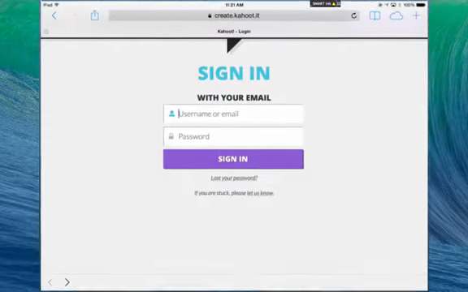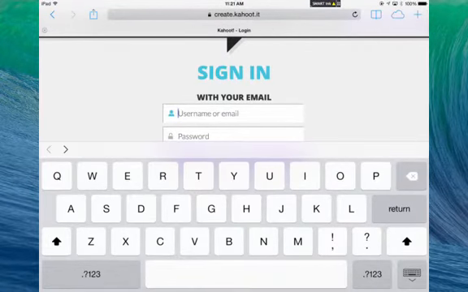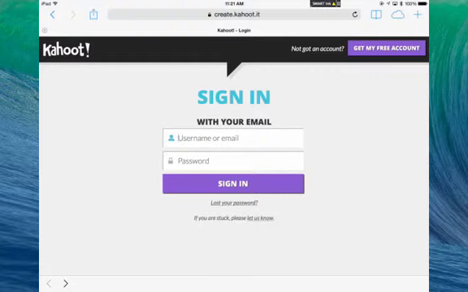Kahoot. And I'm going to put in my email address. And by the way, you have to go to create.kahoot.it. And you might have to make an account. And you're going to have to say you're a teacher, and that's fine. It's not like it costs anything. So we're going to create.kahoot.it.